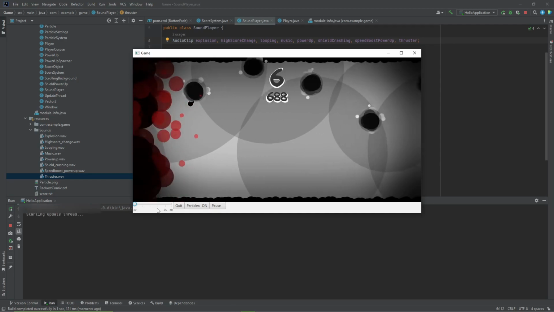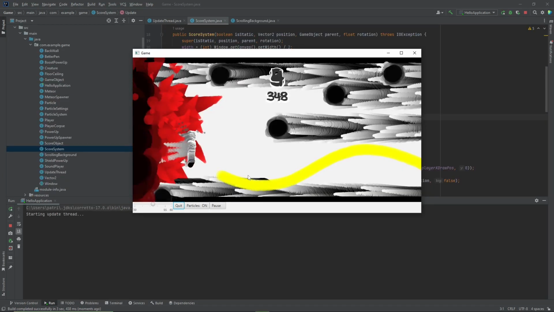Also, this is what the game looks like without screen clearing.